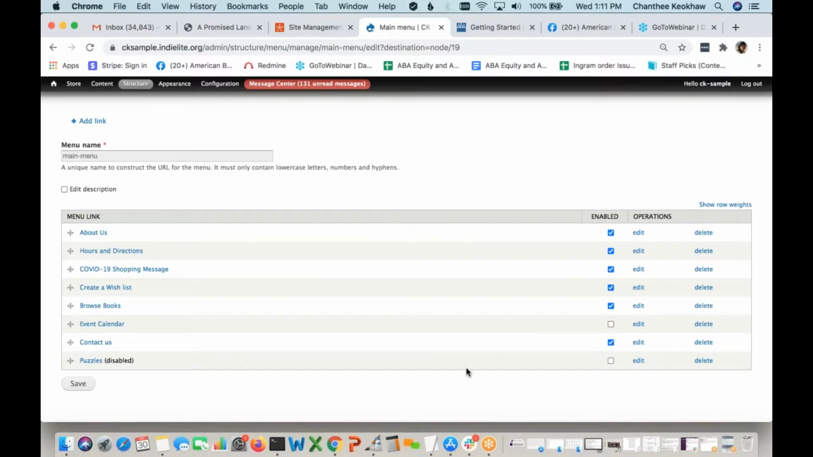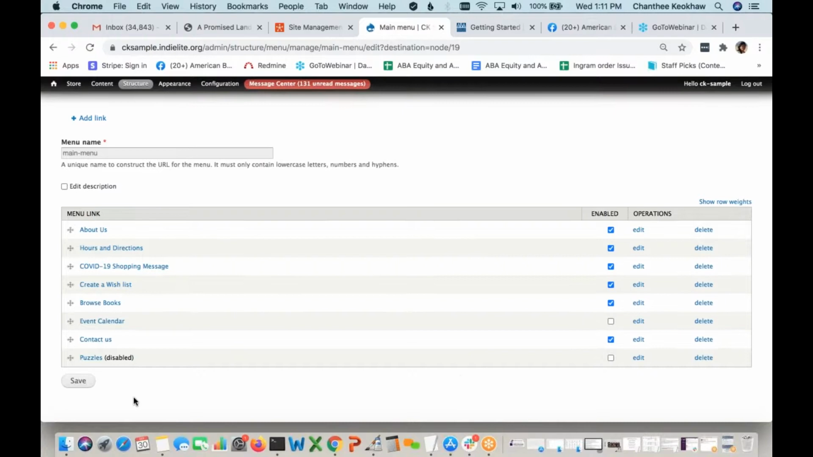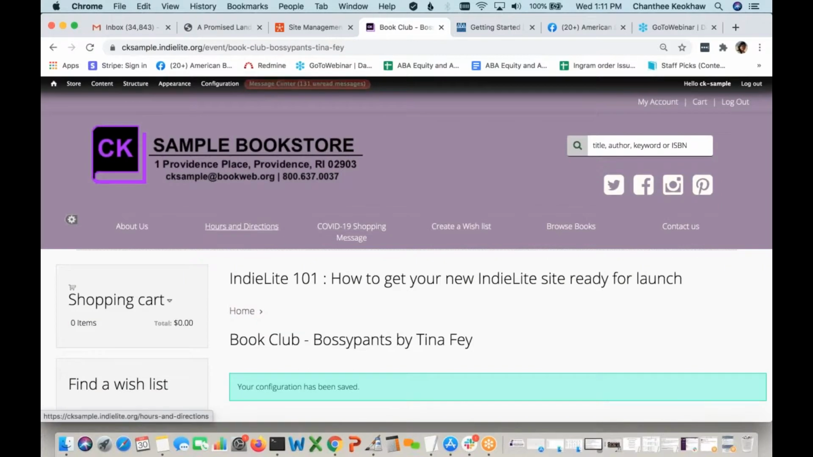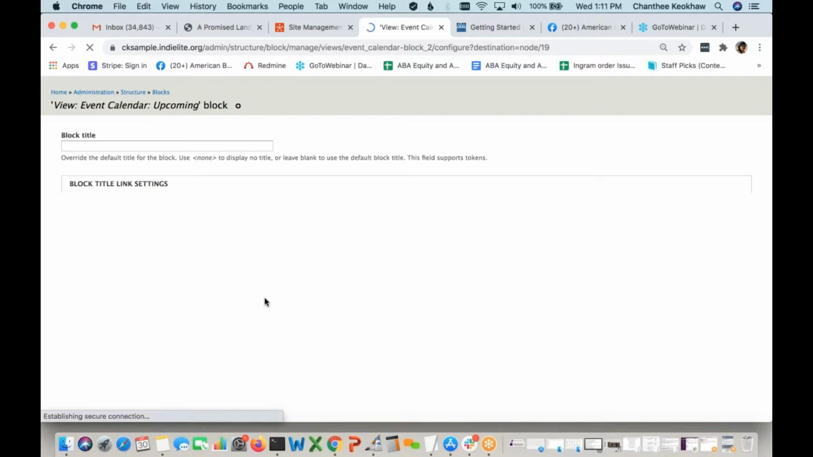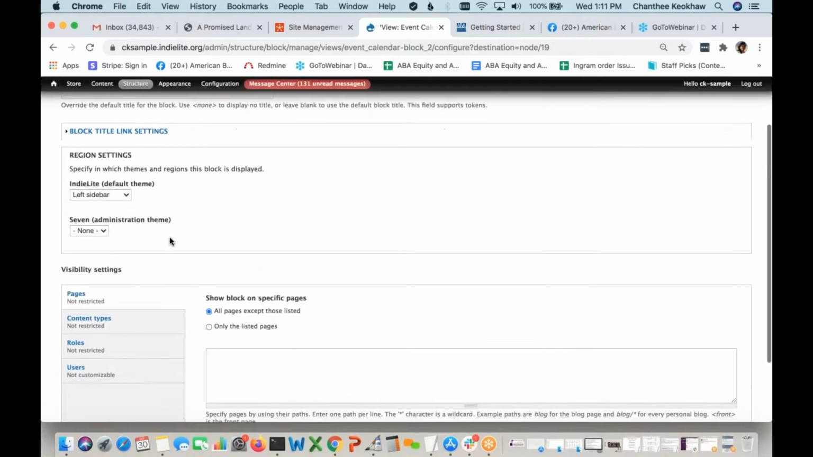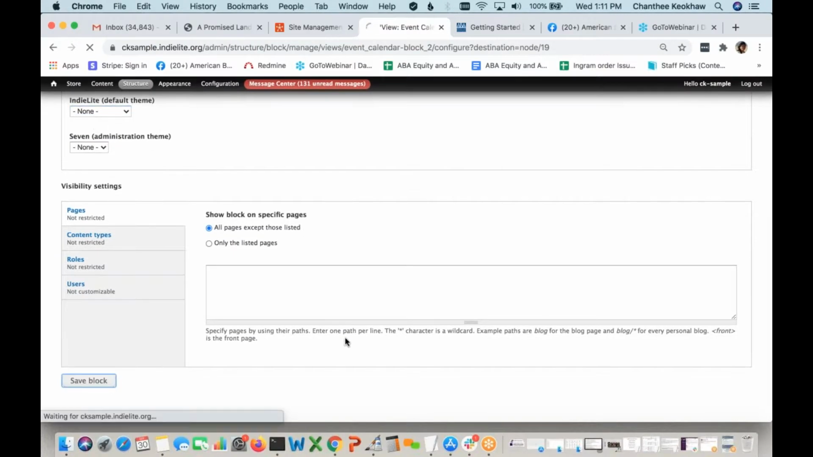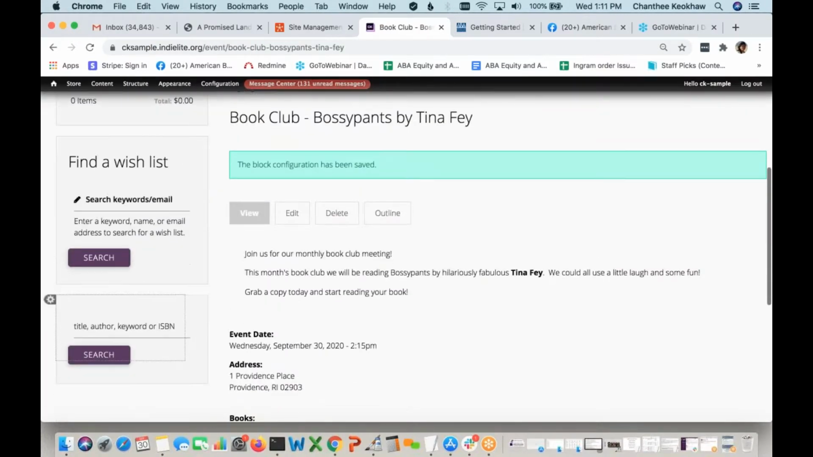You don't need to delete it, just in case you want to put it back up when you do events, and you can just save it. So now the event is gone, and then you can also do the same thing with the block as well. Just go into configure block, and you can just set this to none. This will automatically remove it from the block area.